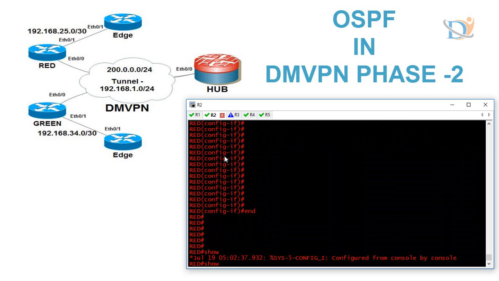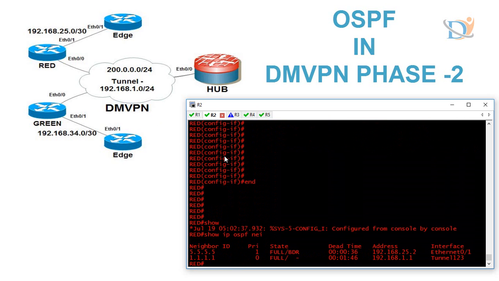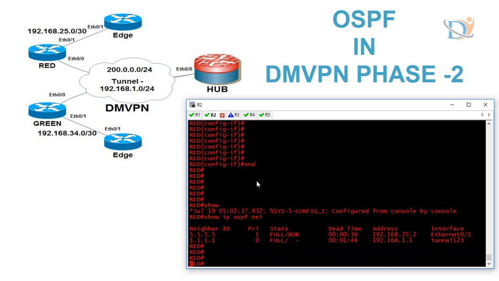If I verify this device and say show ip ospf neighbor, we have two, but on this side we can see the DR and BDR concept in this scenario because we have Ethernet 0/0. So the network type is broadcast, but on the tunnel the network type is point-to-multipoint.